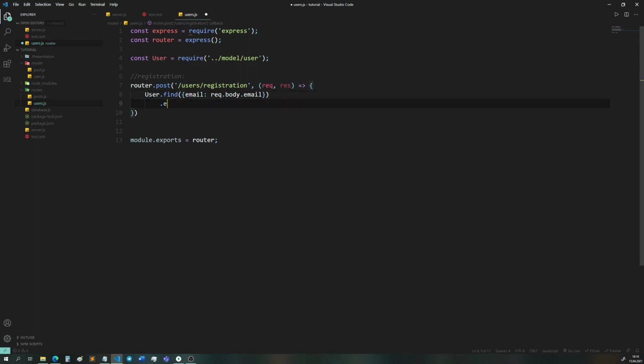And upon finding it, we need to type in exec to execute it, and then we type then. So upon finding it, we have users and a function. This find method actually returns an array of users. If it found no users, then it will basically return an empty array. If it found one user with the corresponding email, it will return that user. And if it found more, which would be a big problem in our database, it will of course return more. So we are aiming for a scenario in which we don't find any users at all, and we have an empty array. Then we can register that person.